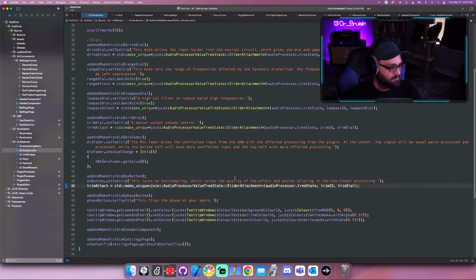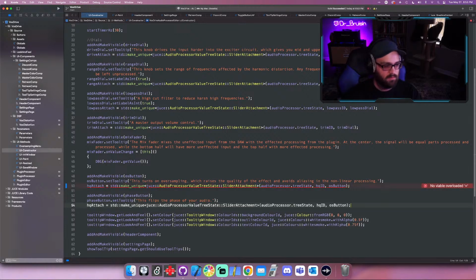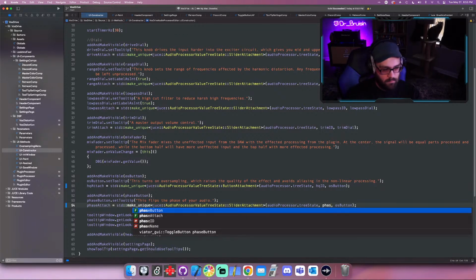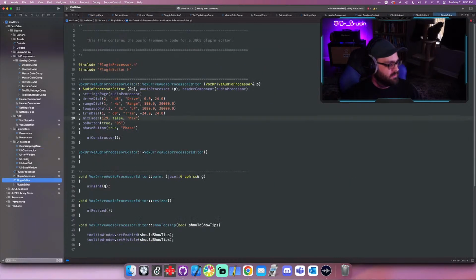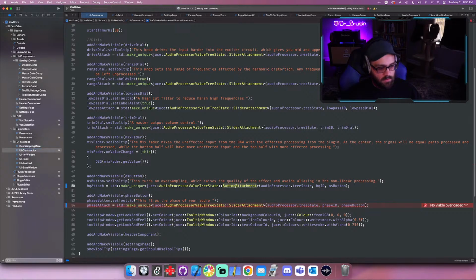So oversample is HQ attach using HQ ID and oversample button. And then we'll do the same thing for the phase, and this is a button attachment. And we'll say phase, phase, phase. So, and then while I'm here, I want to change the, oh wait, same thing, button attachment.